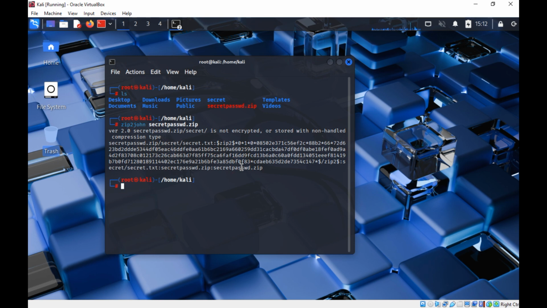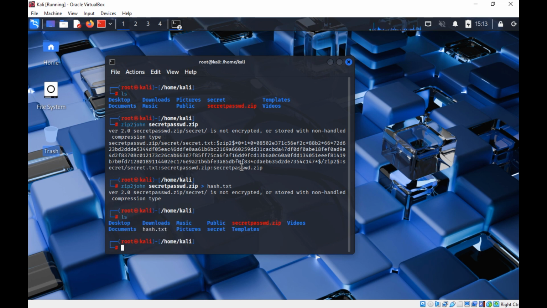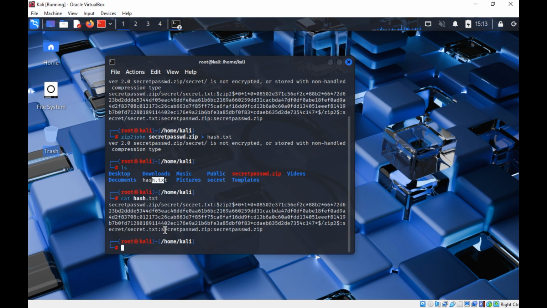So what we do is redirect this output into a file, so we can crack it later. So zip2john, the zip file secret password.zip, and then the name of the output file, whatever name you want. Our name is hash.txt. Done. Now when I check the contents of my directory, you can see hash.txt over here. If I want to see what's inside hash.txt, you see it's the same thing.